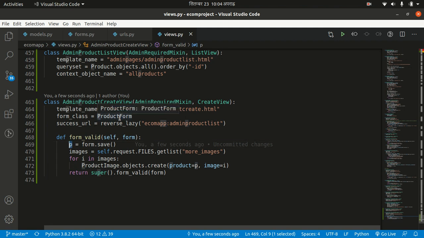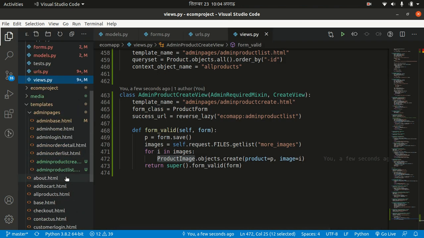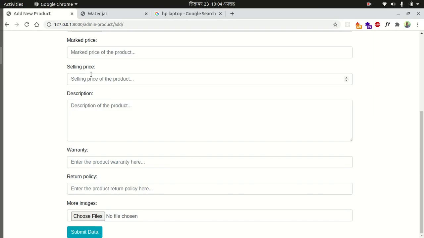Since this is the product form, if we save this product form, the product is created, and this is the single product, and since it is in a for loop, multiple product image objects are created. And in this way also I want to show you the template, the create template. And in the create template, the new thing is enctype here. Since we are uploading images from our form, we are using enctype. Okay, there are two image fields. You can see that here is also an image field and here is also an image field.